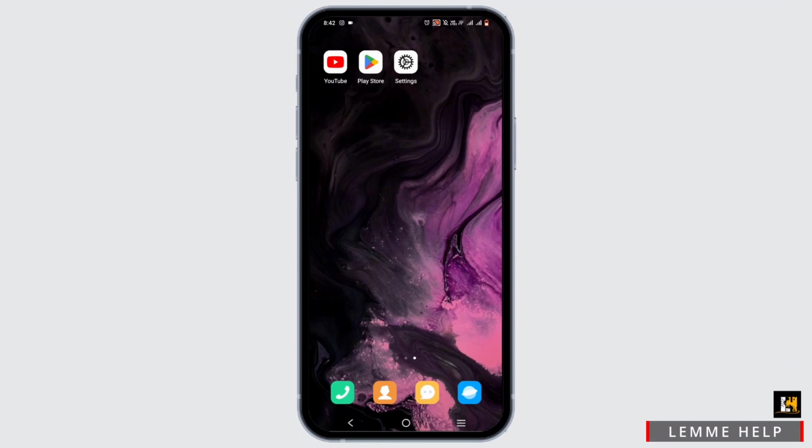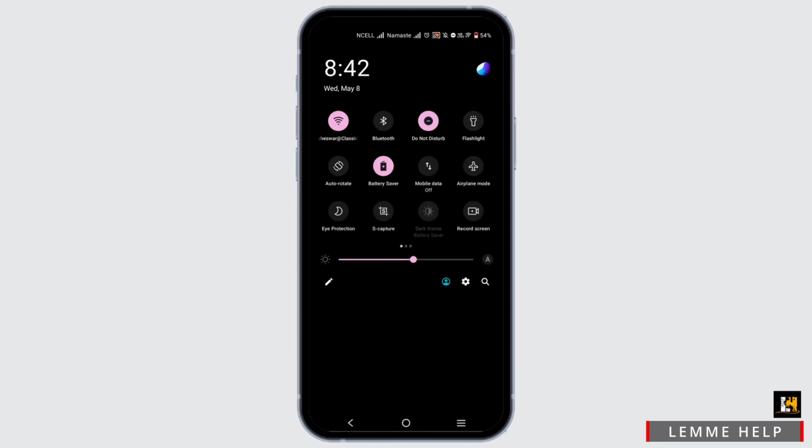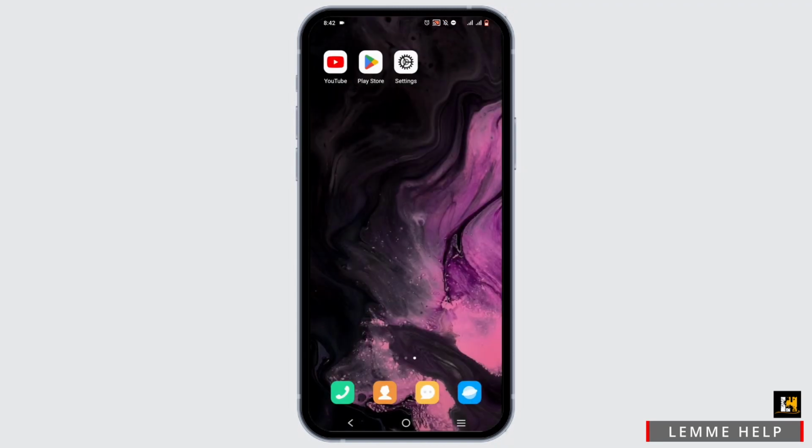So first and foremost, this issue is due to your internet connection. Now in order to fix it, all you have to do is drop down your notification center, turn off your Wi-Fi connection, enable your airplane mode for about 3 seconds, then disable it after the 3 seconds. Reconnect to your Wi-Fi or cellular data. Once you have connected, try to update your YouTube once again.